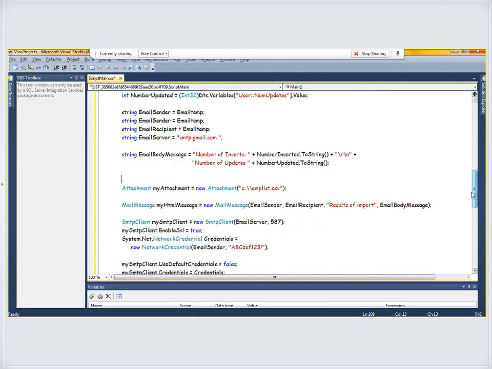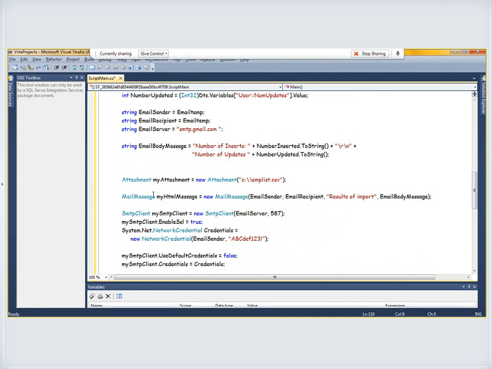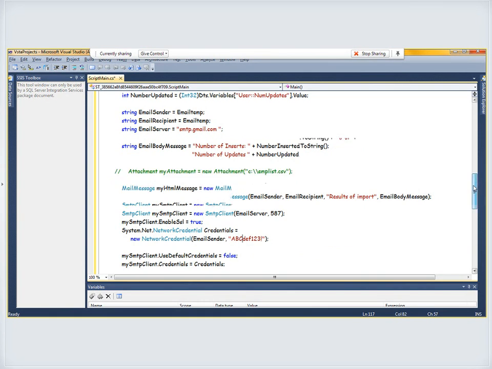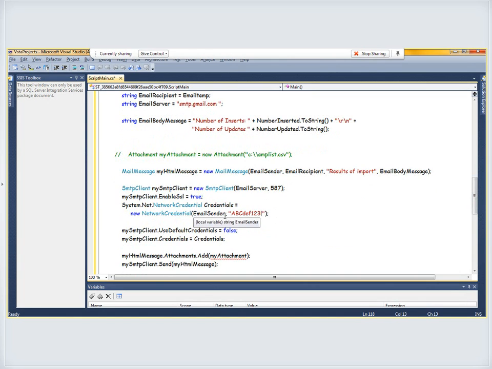Now, I'm not going to send any attachments here, but if you did, you'd have to actually create an attachment object. I'm going to comment that out here. I'm going to create a new instance of an HTML mail message, a new instance of an SMTP client. Now, for Gmail, we have to actually enable SSL, and we have to actually create our own credentials object. This is why the sendmail task doesn't work, because it doesn't incorporate this kind of logic into it. So we have to write a script on our own.